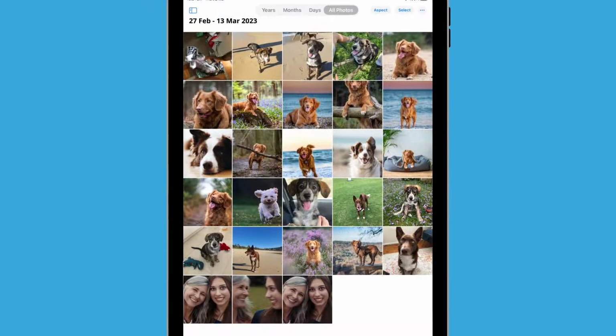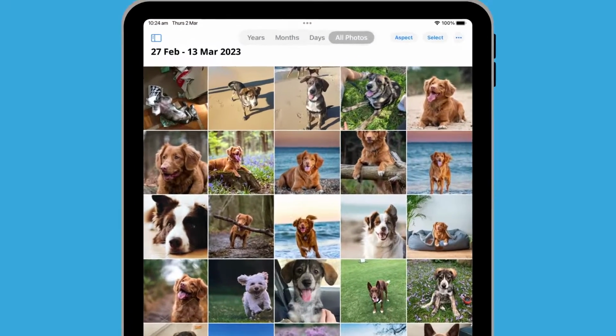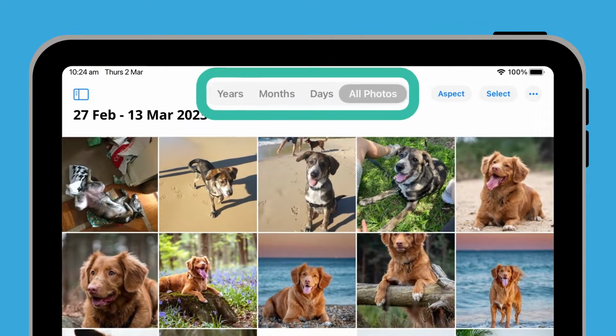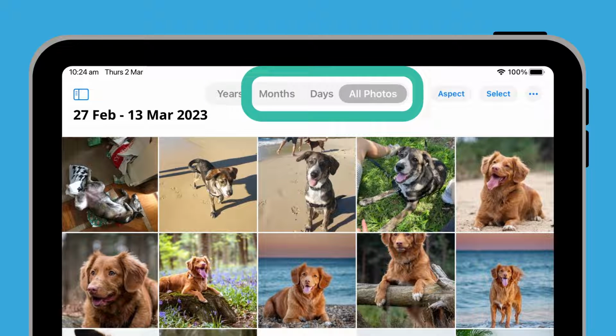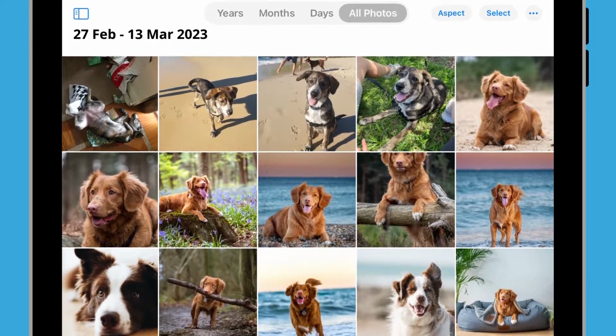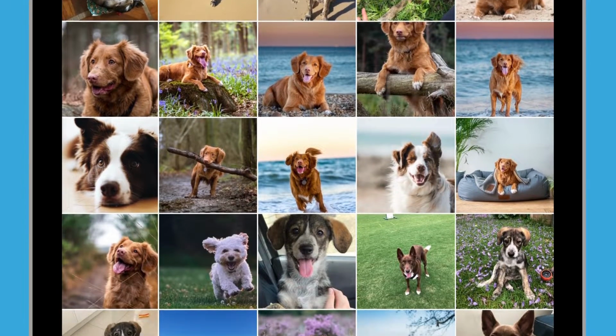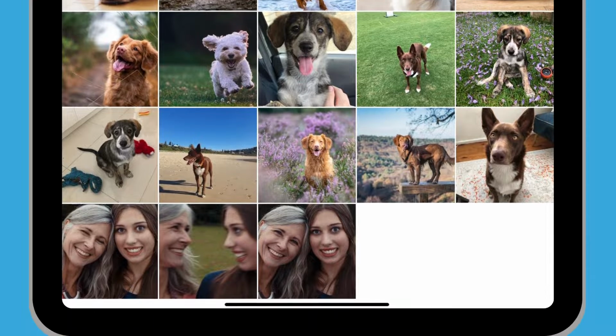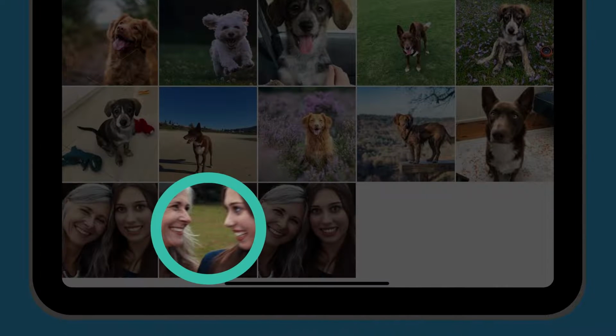The Photos app can present your photos in a few different ways, and you can explore these options in a menu near the top of the screen. For now, we'll use the All Photos view. This shows a grid of all your photos with the newest photos at the end, including the selfies we just captured. Tap one of the selfies to view it in full screen mode.